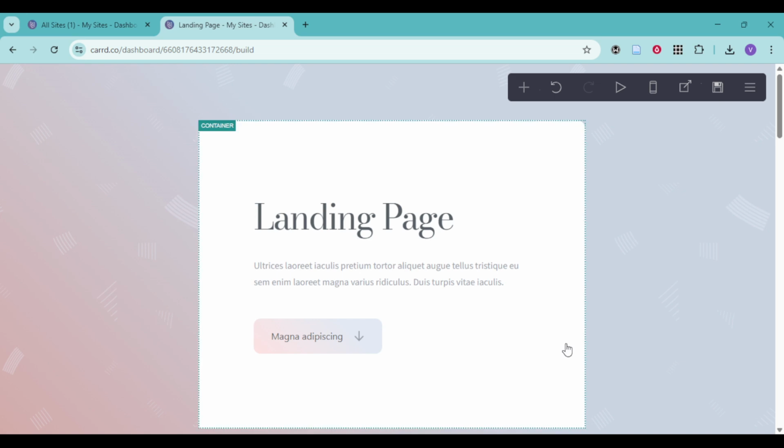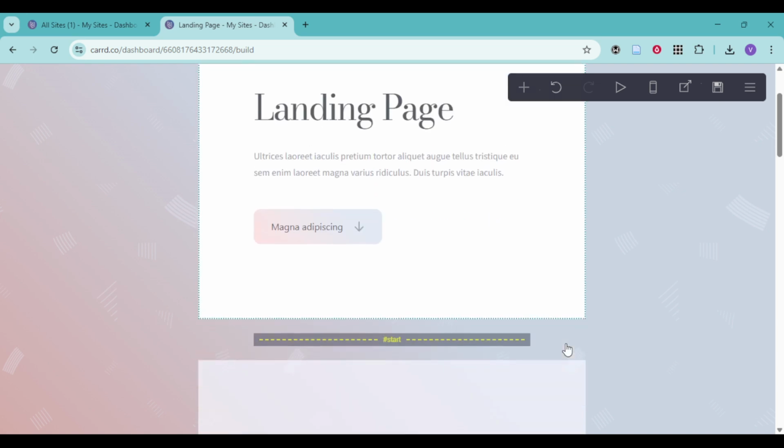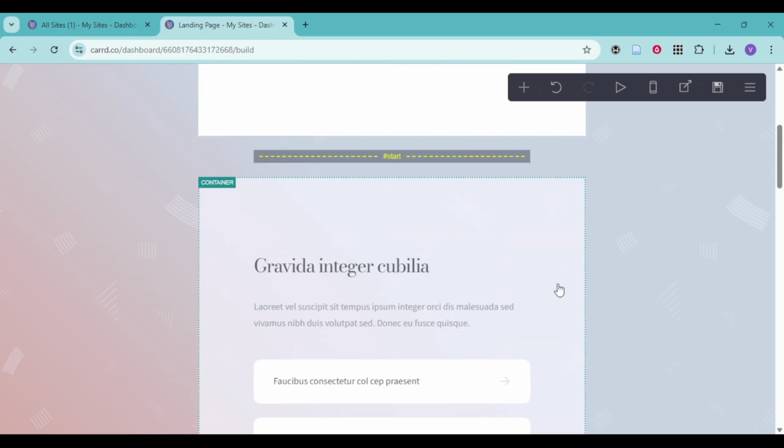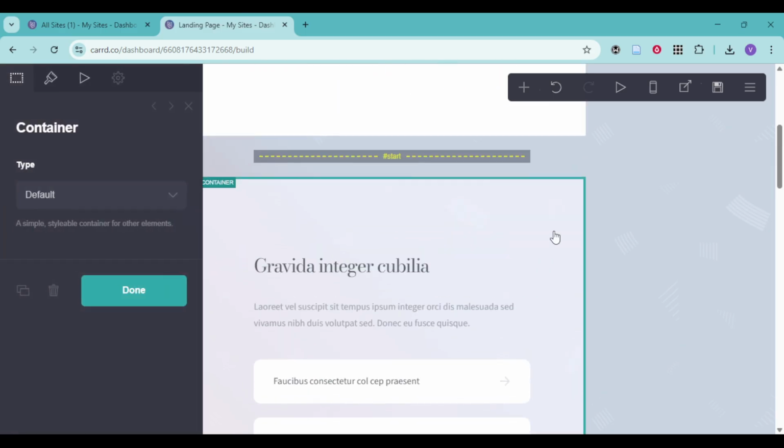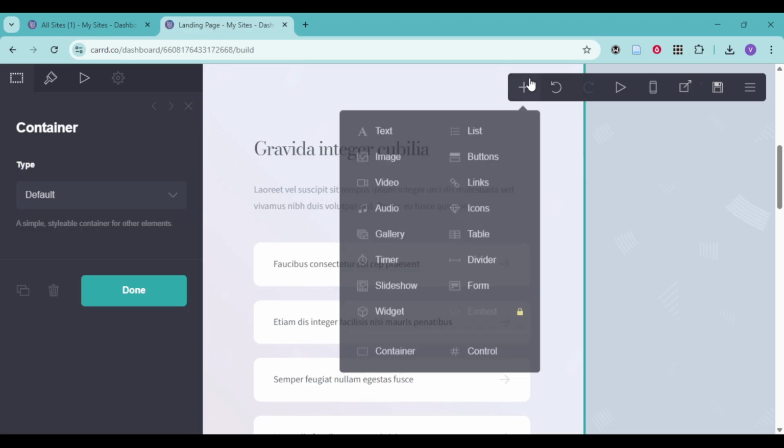Next, click the Add Element button, the little plus icon, and choose Container. A container is a flexible wrapper that can hold other elements and help you organize your page. By default, it might come in as a single block, but we'll turn it into columns in the next step.